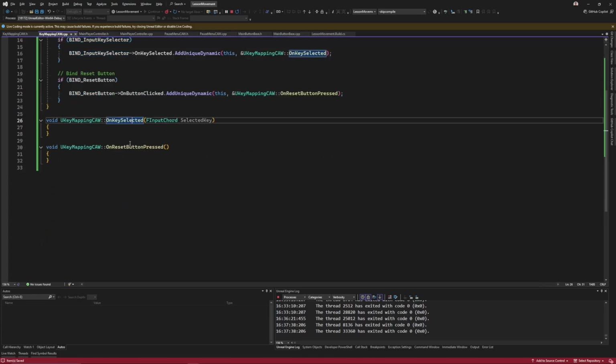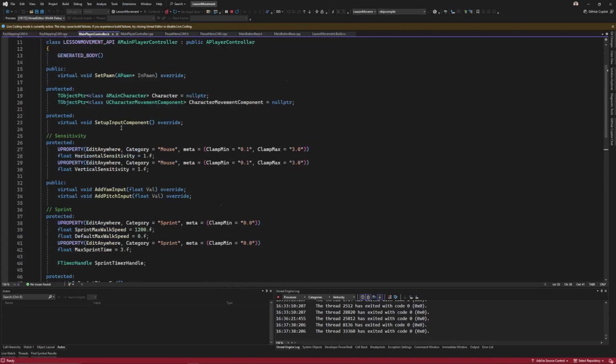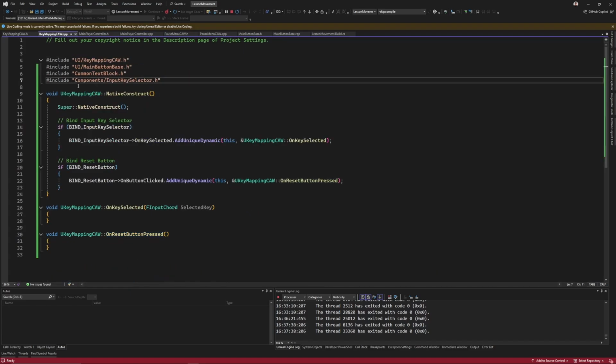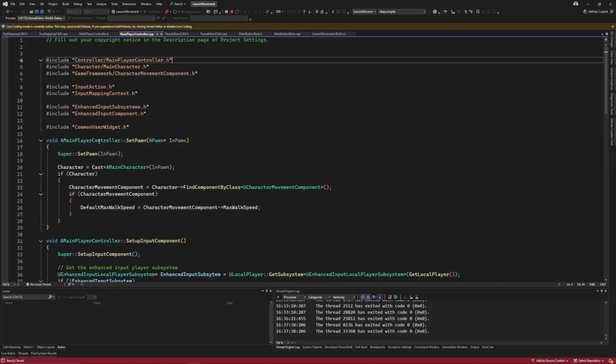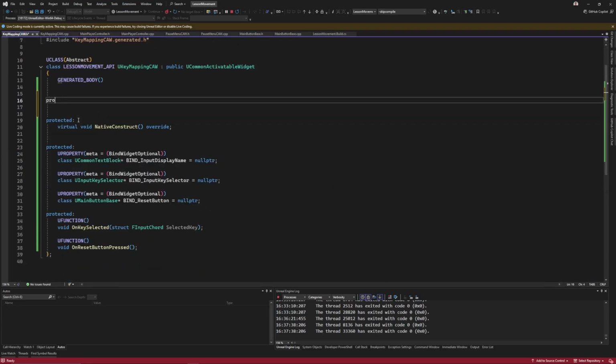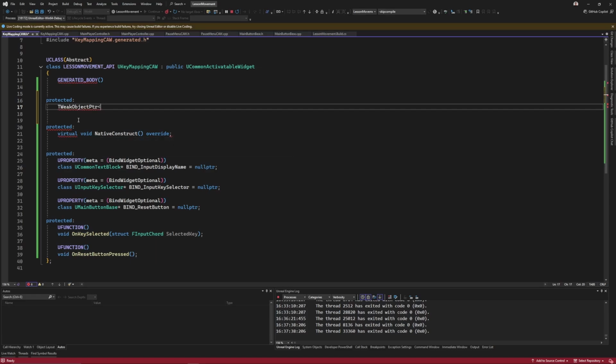For the OnKeySelected and the OnResetButtonPressed, we will need to call some function inside the main player controller. We haven't created them yet, but let's prepare the code for it. First, we will need a reference for it. So let's create a new reference for the main player controller. Let's start also by getting the include and by getting a pointer for it. This is also going to be a weak object pointer. Simply going to name it PlayerController.